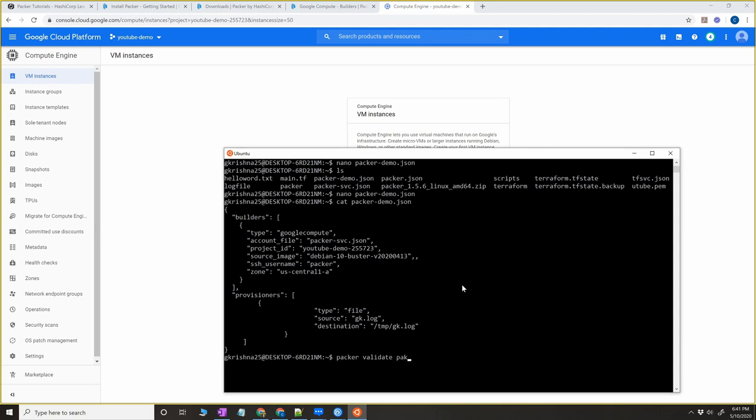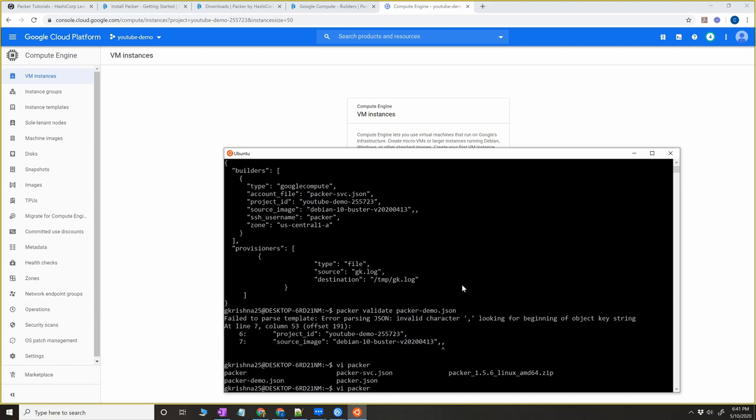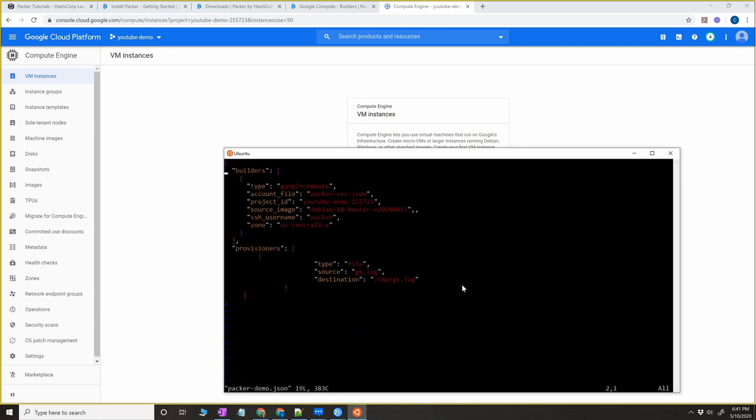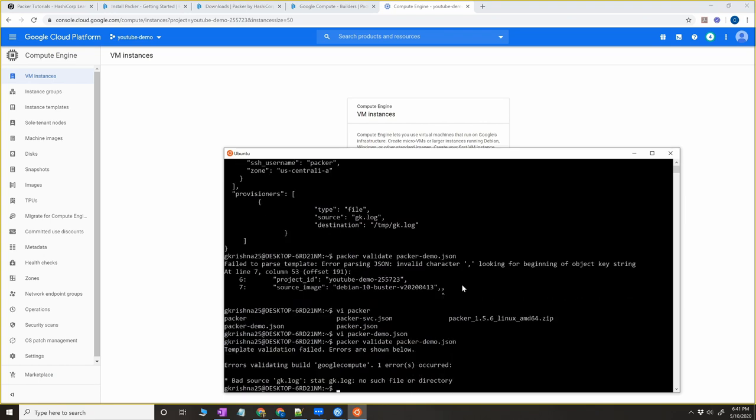The file name is packer demo.json. There seems to be some issue with something. Let's go back to packer demo.json, and I gave two commas. Delete it, save it. Now let's validate it again.